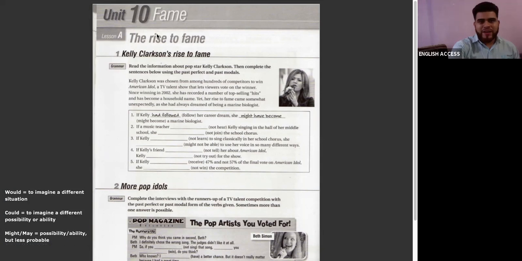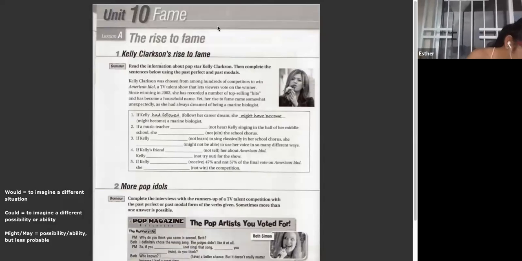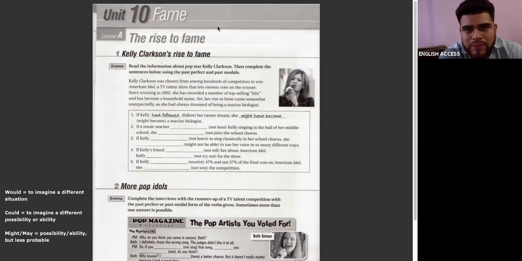No problem. All right, so the title of this lesson is The Rise to Fame, Kelly Clarkson. She sounds familiar. She's a singer, right? Yes. Read the information about pop star Kelly Clarkson and complete the sentences below using the past perfect and past modals. Kelly Clarkson was chosen from among hundreds of competitors to win American Idol, a TV talent show that lets viewers vote on the winner. Since winning in 2002, she has recorded a number of top-selling hits and has become a household name. Yet her rise to fame came somewhat unexpectedly, as she had always dreamed of being a marine biologist.